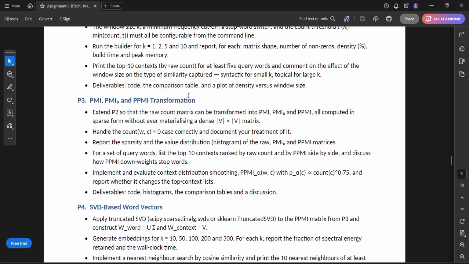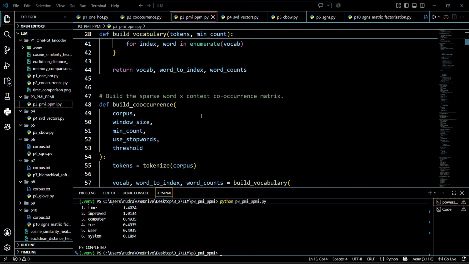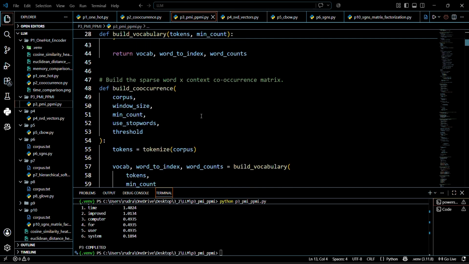This is assignment 1, problem P2, a co-occurrence matrix builder. Show the corpus and organization. First, I define the input corpus, and the corpus contains several sentences related to computers and systems.